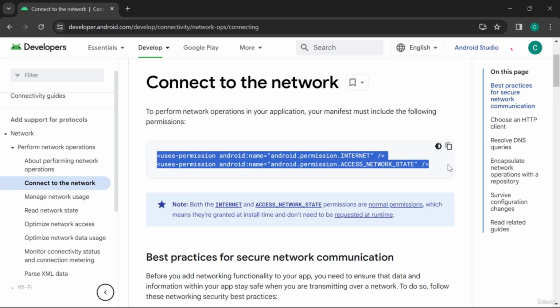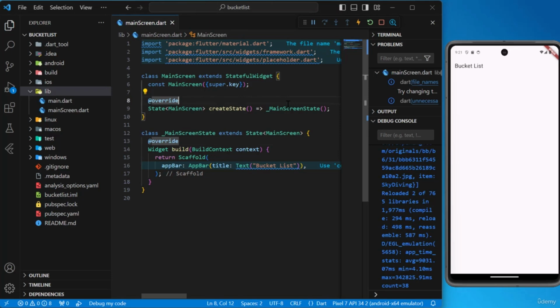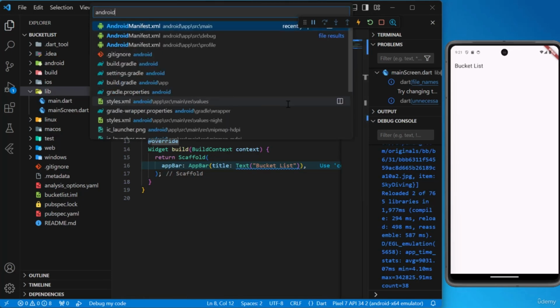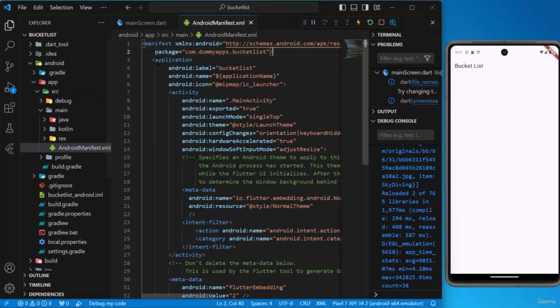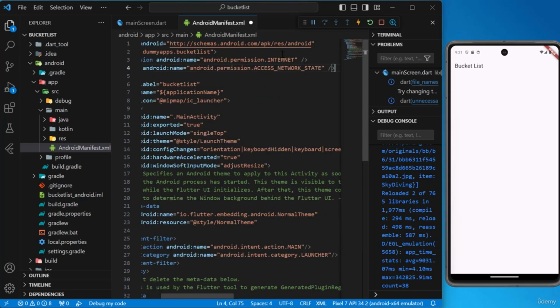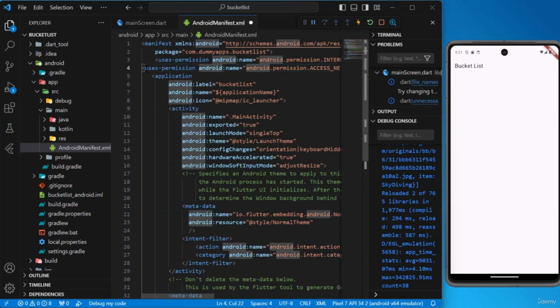So copy this tag. Now move into VS Code, Ctrl P and search for AndroidManifest.xml and make sure it's inside of this main directory. We'll be using that tag just above this application tag, alright? So just above this application tag, paste the permission tag. You can provide some spacing here, but it's not necessary. But it will look better, alright? So save this XML file, and now we have permission of internet in our Flutter app.